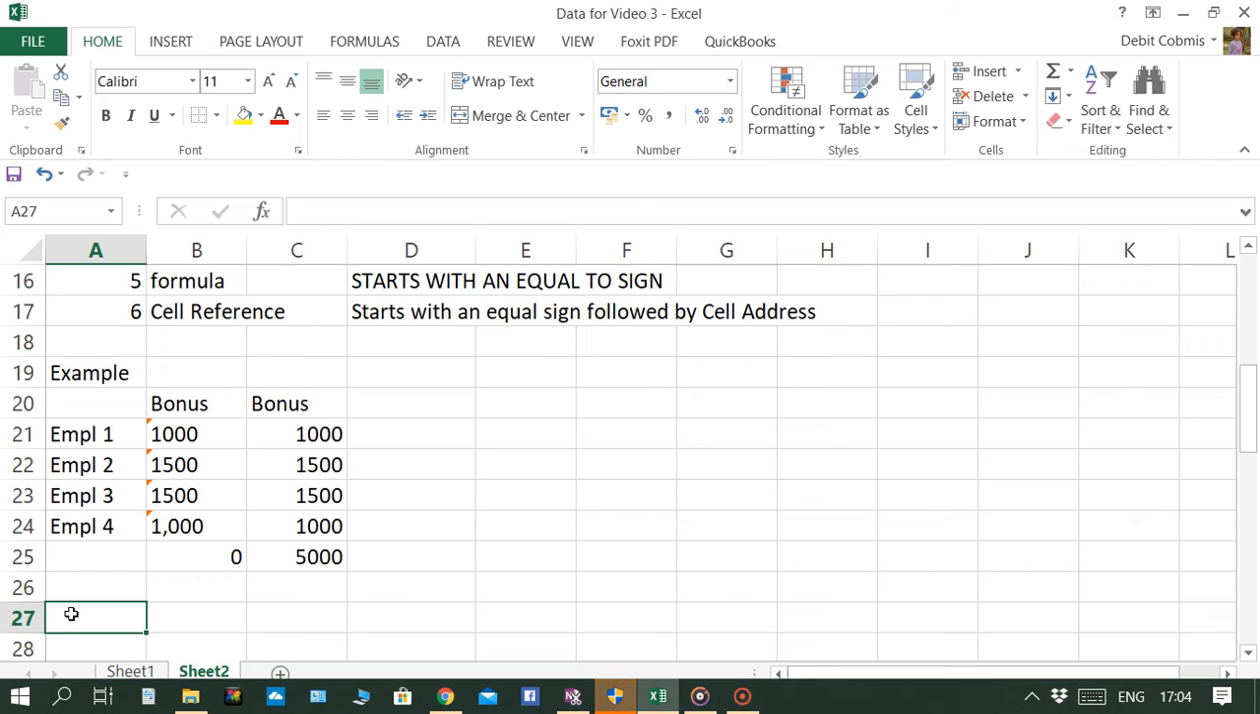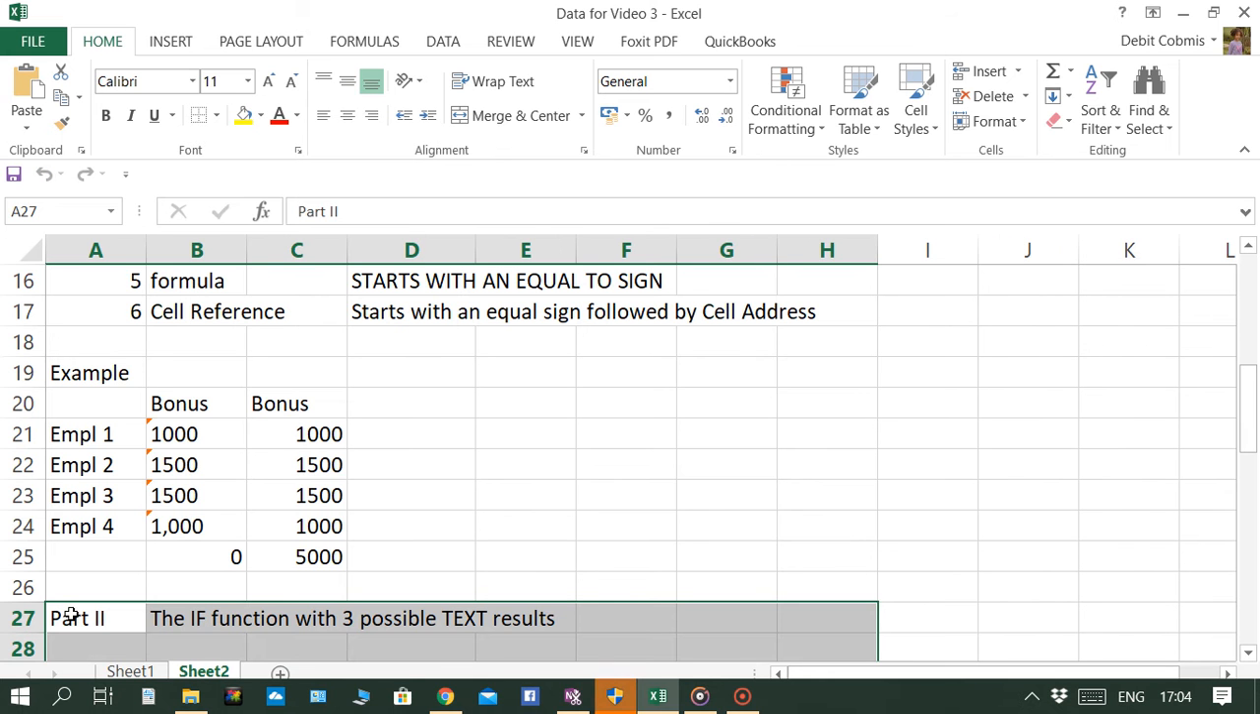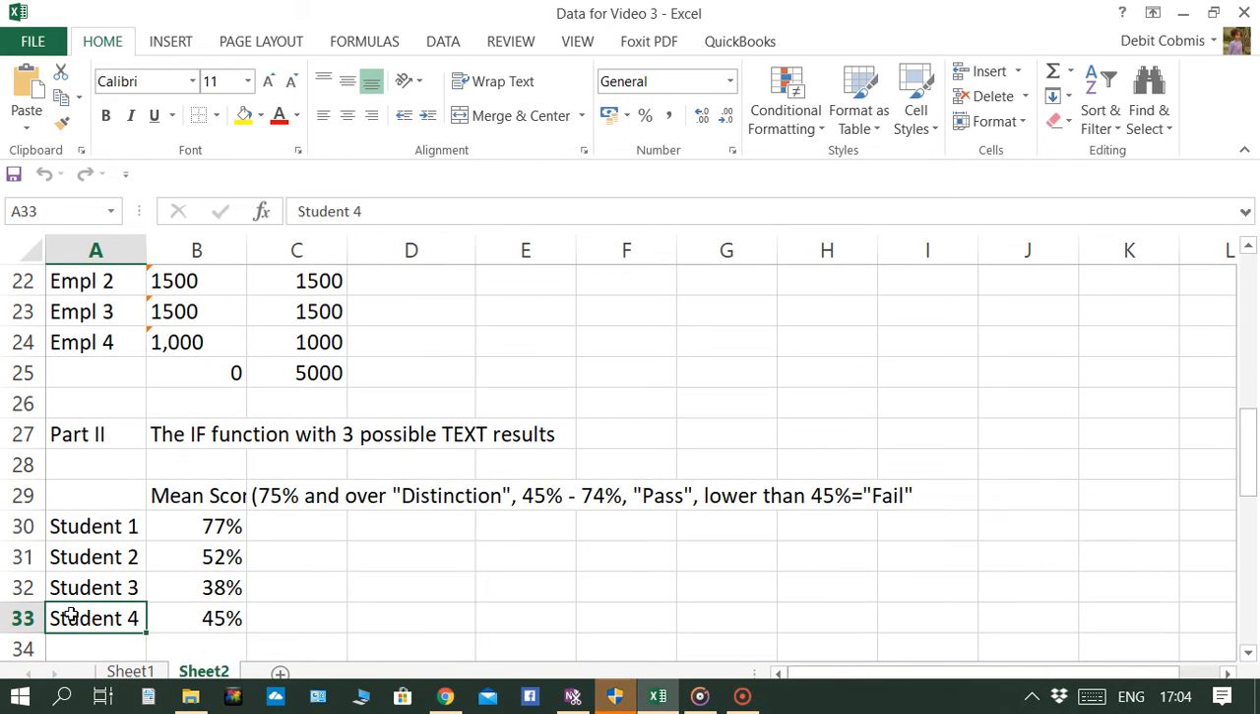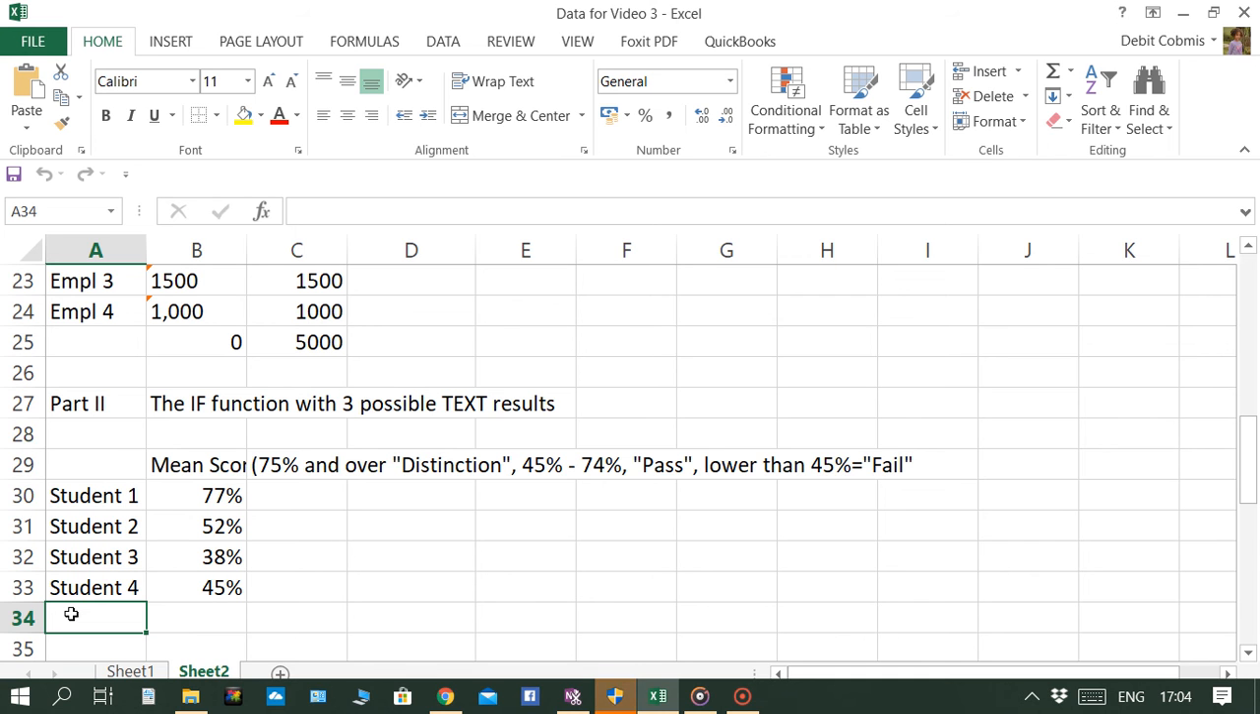Okay, moving on with our video, then we have the IF function. We want to evaluate these mean scores and put a remark here, and the remark is either distinction, pass, or fail, depending on the marks, and the criteria is displayed above. So the difference between this and what we were doing previously is that here we have now 3 possibilities. Earlier on we had only 2 possibilities, pass or fail. Now we have 3. So how do we go about this?